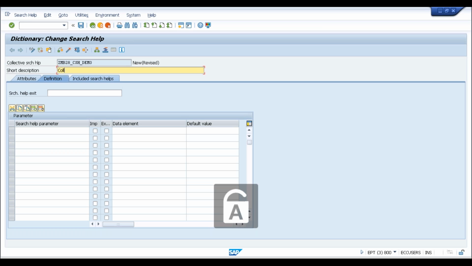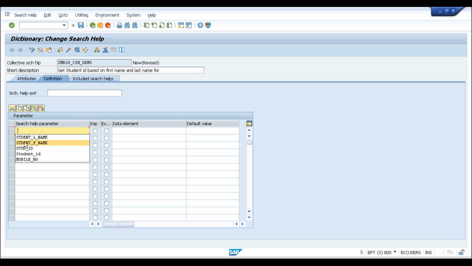Collective search help based on first name and last name for a student ID, right? So now I'm not able to write the description. So maybe here itself I can write: get a student ID based on first name and last name. So now here, the student ID I will take, a student first name I will take, and a student last name I will take.